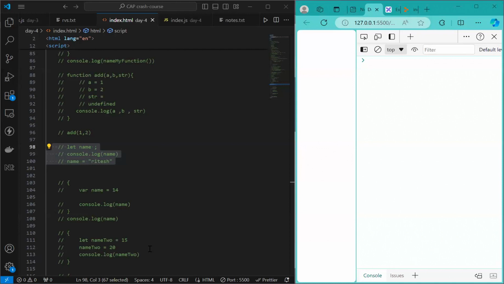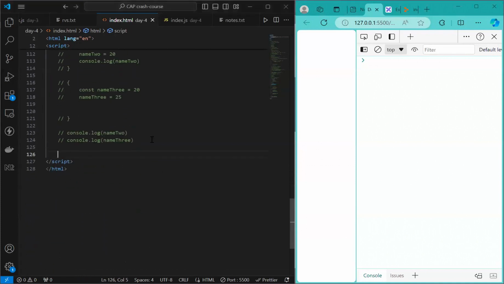ठीक, तो guys जैसे array एक data structure था ना, it was a structure in which we can store data, उसी तरीके से we have objects, which is a data structure, we can store data inside that. ठीक, now the syntax for object is gonna be like this.